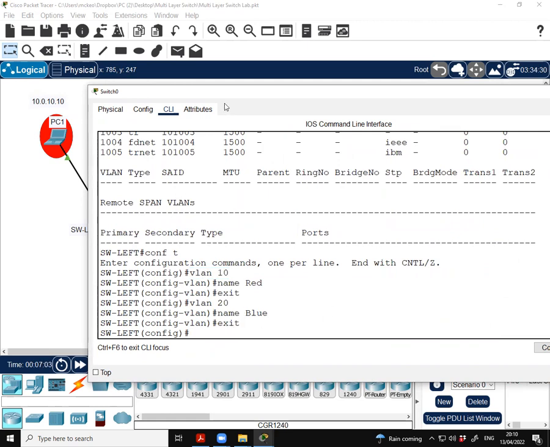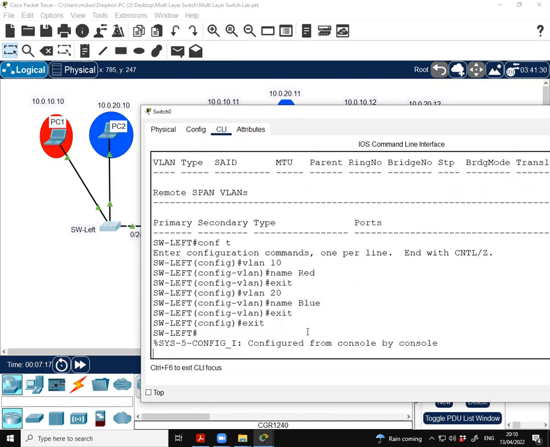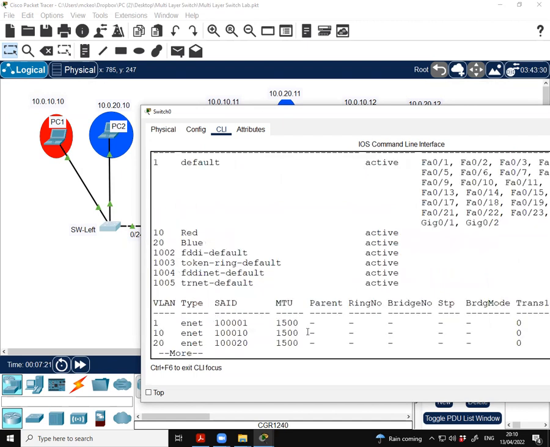I've created VLAN 10, which I'm calling the red VLAN, and VLAN 20, which I'm calling the blue VLAN. The names are only there for humans, so we can distinguish the VLANs. Switches switch per VLAN number and per VLAN tag. So if I do show vlan, we can see blue VLAN and red VLAN, but there are no actual ports.